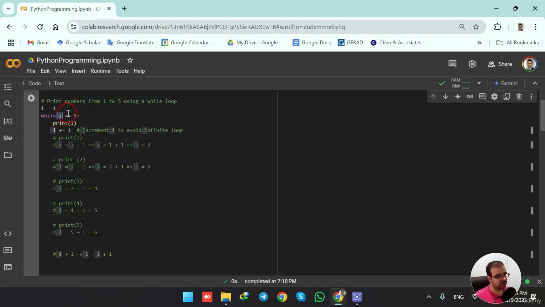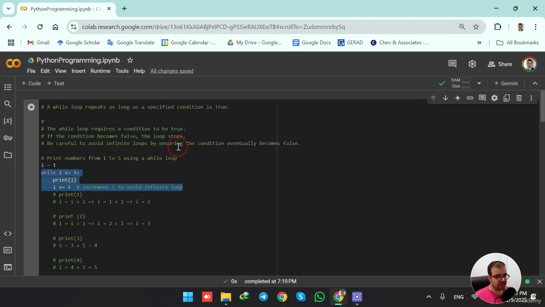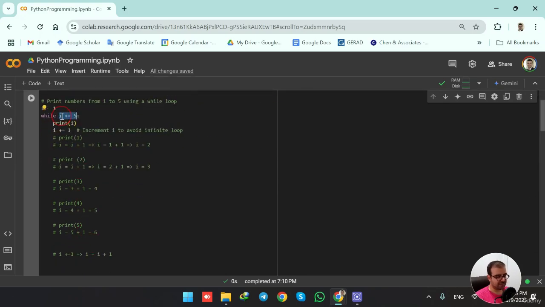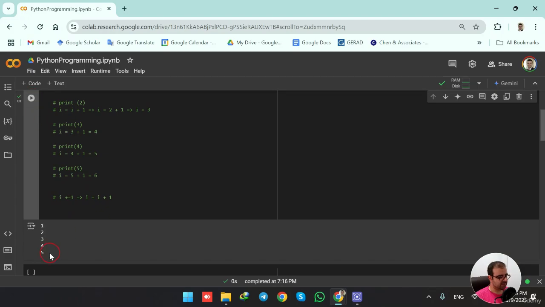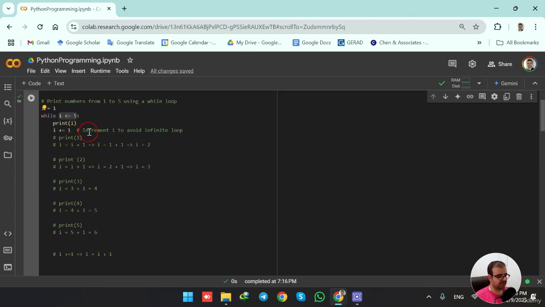6 is lower than or equal to 5? No, it's not. Therefore, it is not passing this condition, and thus it is not going to enter this loop anymore. So this is not an infinite loop, because we mentioned here we need to ensure that the condition eventually becomes false, and now it becomes false because i equals 6 and 6 is not lower than 5. Therefore, the condition becomes false, and now when I run this program, you see I'm printing 1 to 5 here. So let me explain it one more time.